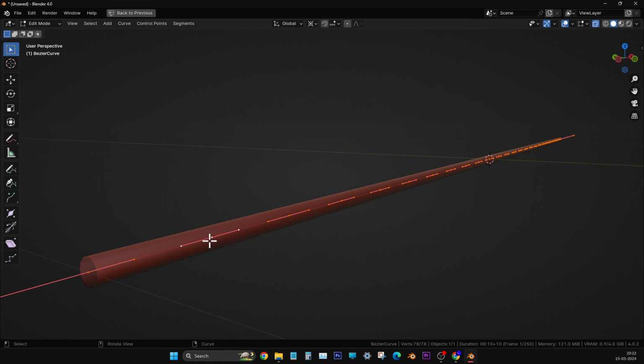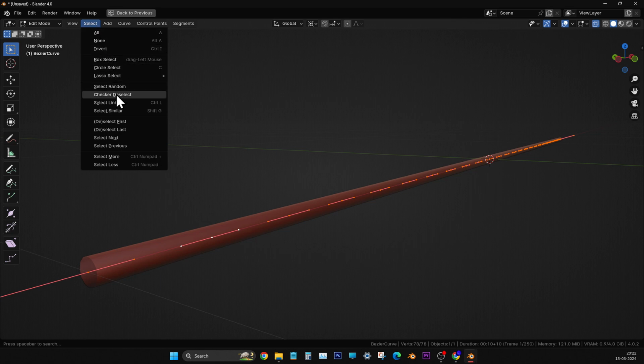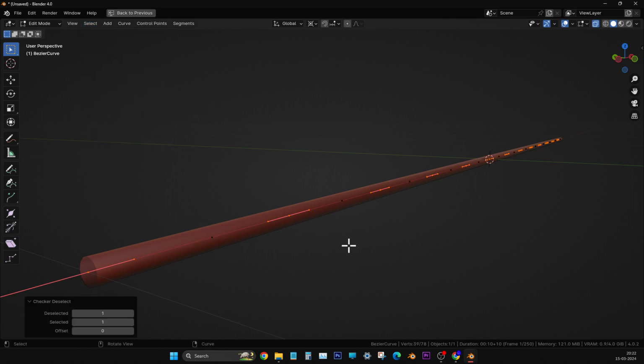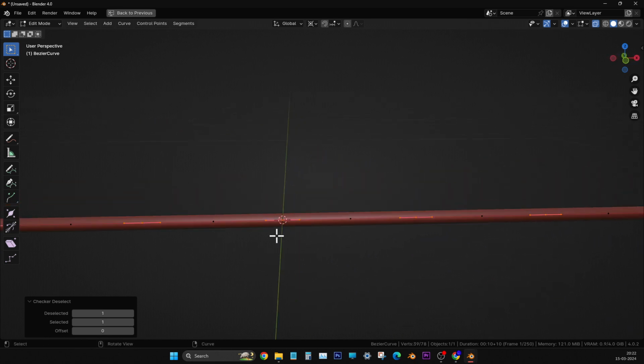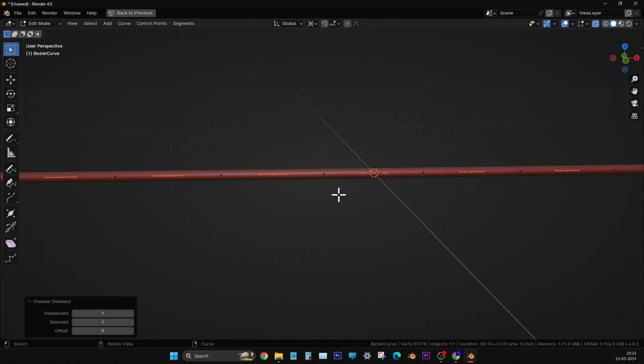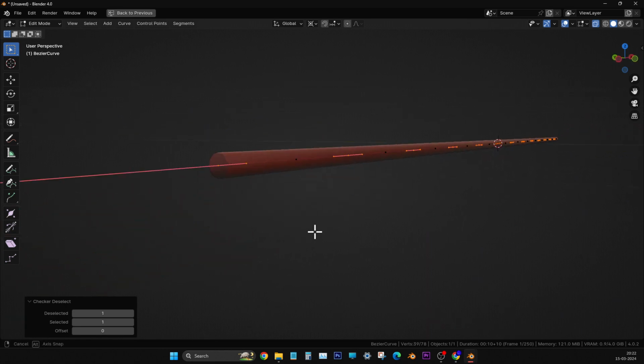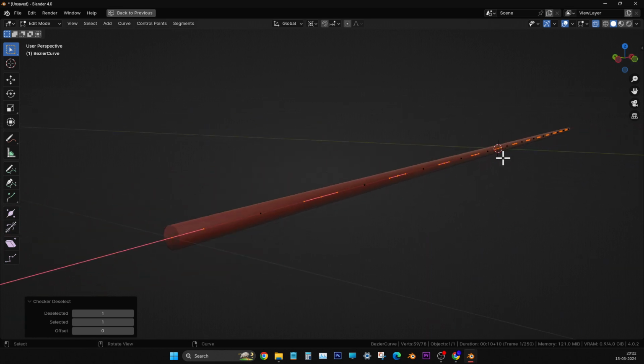Yeah, now one will become active and the others will be orange, like that. That is a Blender concept. In case of vertices, the active one is white and the others are yellow. So one is active now, and it won't show that error or comment. Now I'll go to select and choose the same option, checker deselect. Now you see it has deselected one after another, like alternate vertices are deselected.